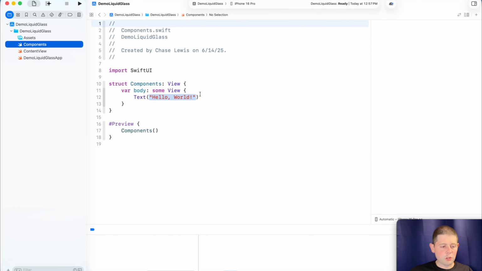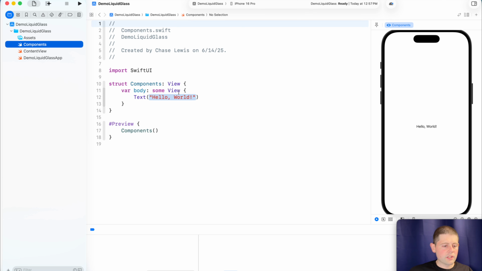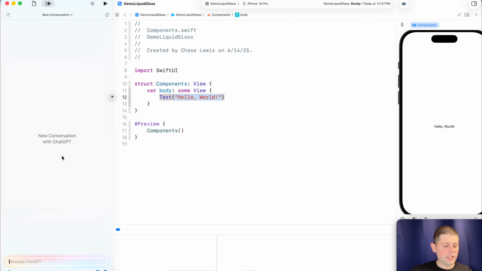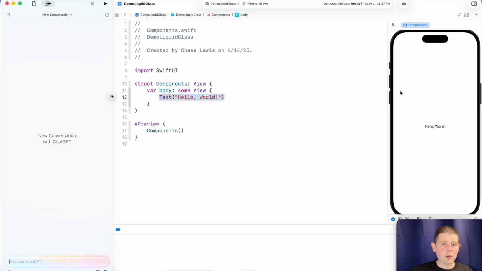So there are a few built-in components from Apple that are supposed to automatically get the new Liquid Glass design without us having to do anything, just rebuilding from old components. So let's see what that looks like. One thing we can do is we could use our ChatGPT integration. So I kind of want to try that and see, since all we want is just a screen with a few predefined components on there. So let's use our ChatGPT integration and see how that works.